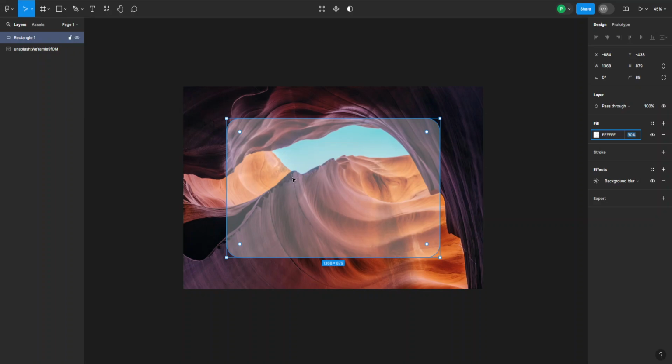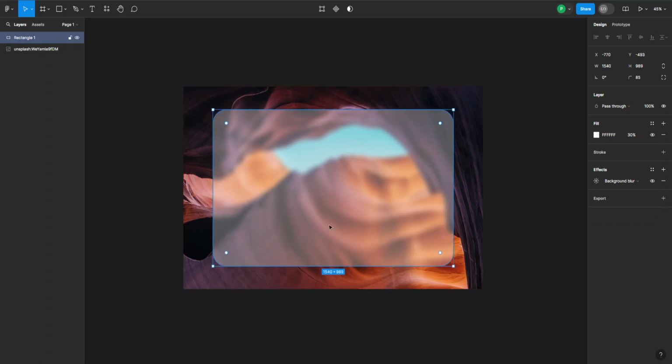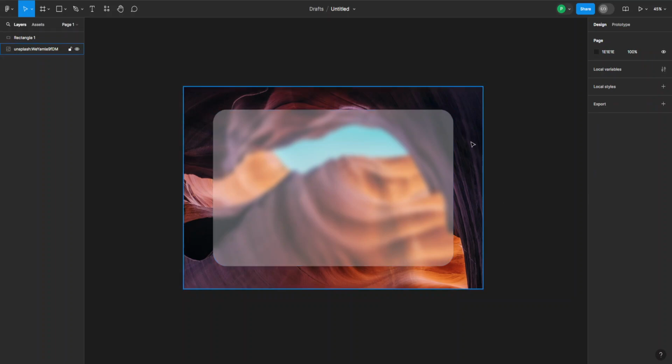And as you can see, it's still not blurry, so what we want to do is go back to the effects and go to the effect settings, which is this sun looking symbol. You just click on that, and now we have to increase the background blur. You can again press shift and press the up key until it's blurry enough. This will give you an interesting frosted glass effect, which you can use as a background for your text or something else if you don't want the picture to interfere with your text.